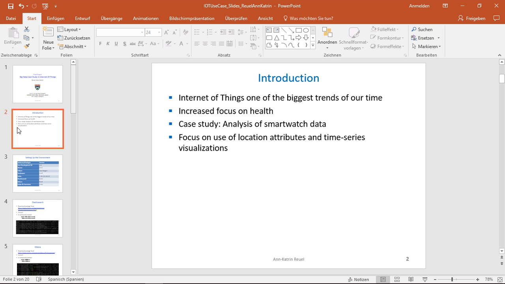And within my analysis, I focused on the use of the location attributes which are being sent, so your geolocation, as well as time series visualizations for several use cases.